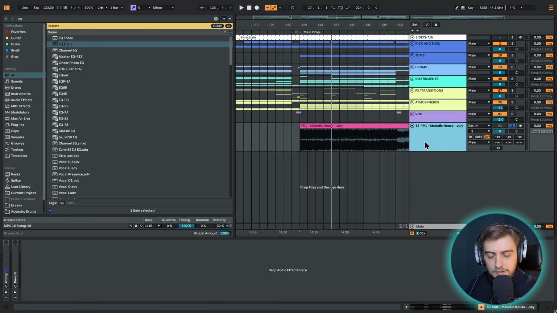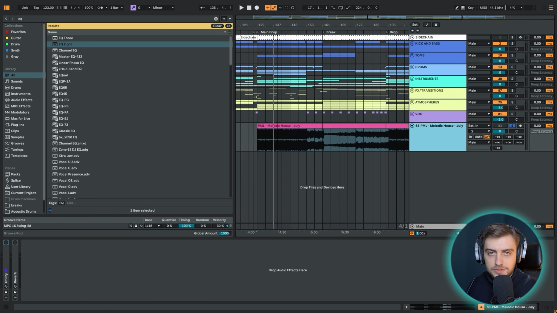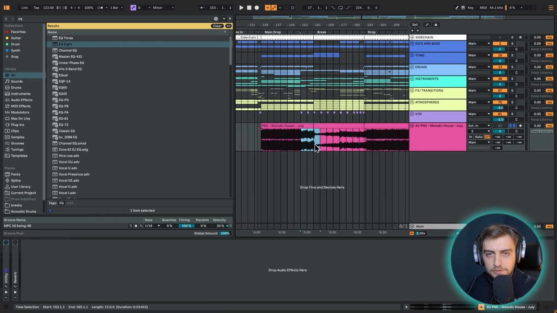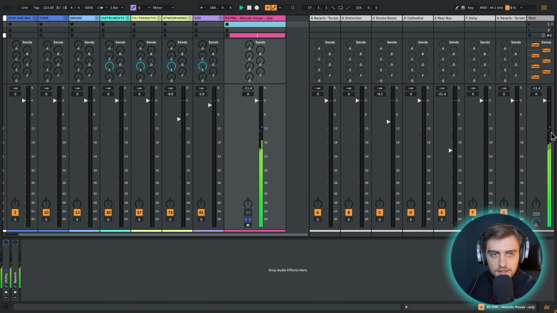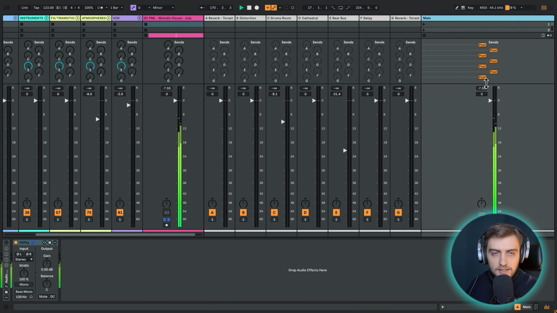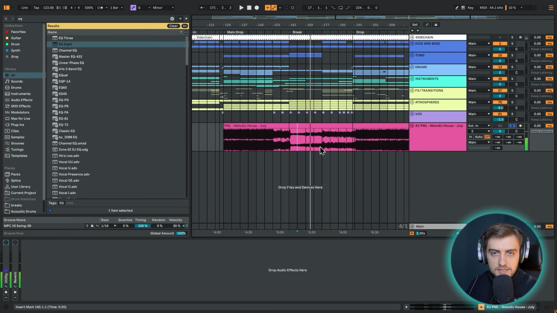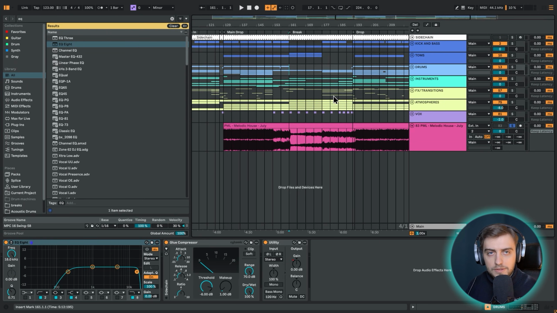All right, another thing is dynamics between sections. So here you can see in our reference we have quite a lot of dynamics. So over here in this section we are really quiet at -11 dB, peaking maximum at -7. Let's take a look at our track here.